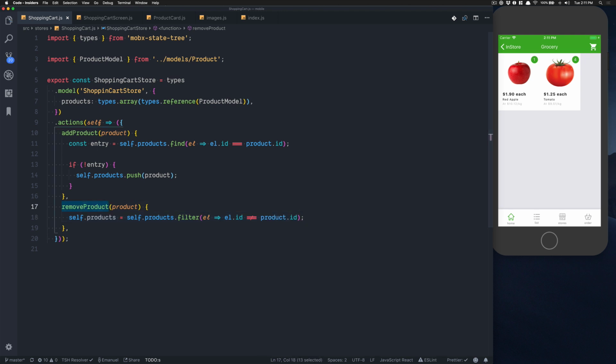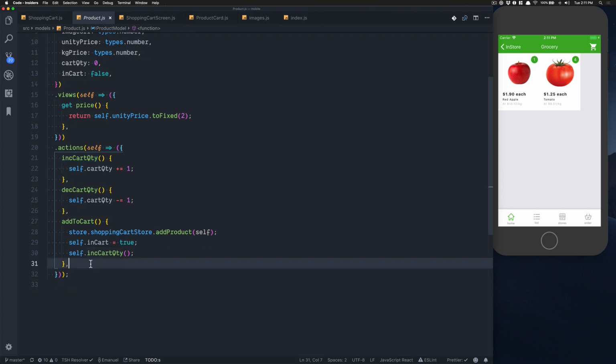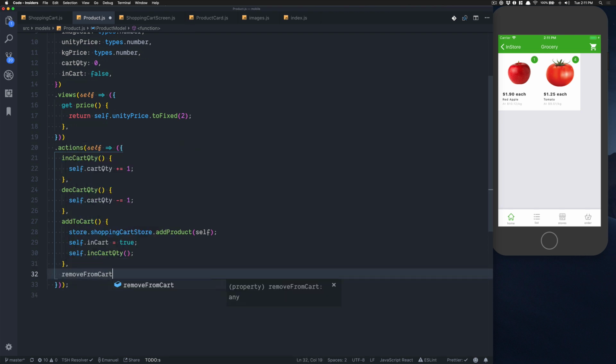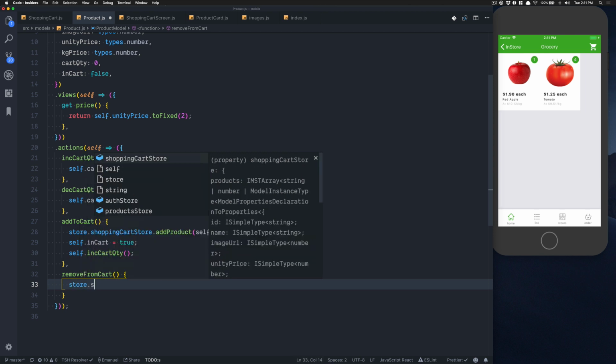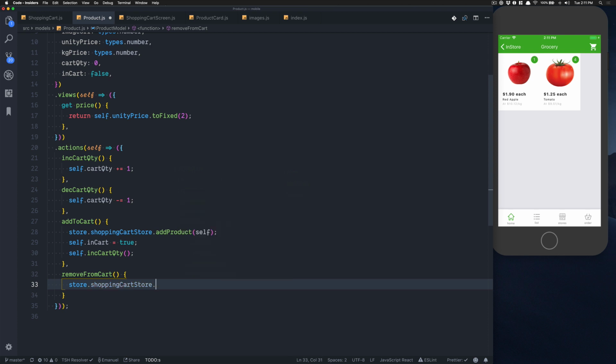So this remove product, the way you can call it is from your product model. If I search for my product model, I have my add to cart, so I'm going to say remove from cart. The way you do this, shopping cart dot remove product, you pass self, and you say self in cart is going to be false. Why I use it, I don't even know, this boolean, but I think I'm going to use it in the future. And now for the quantity, I'm going to say 0.